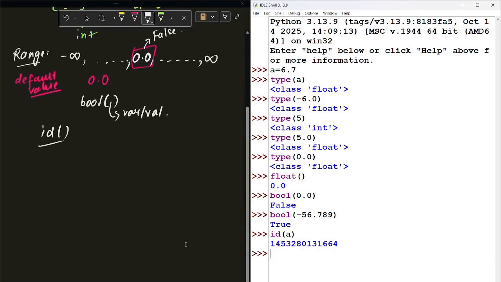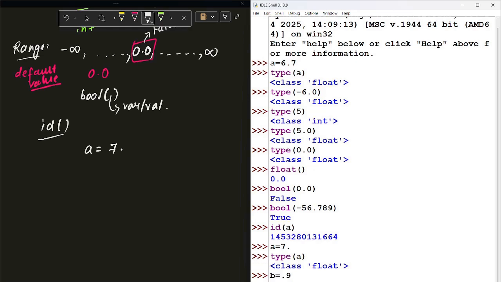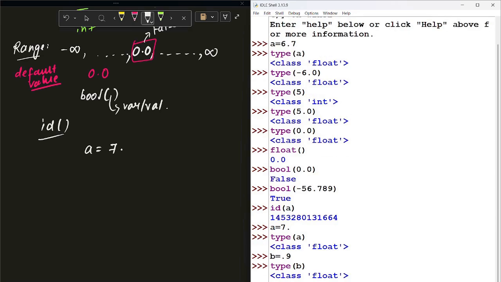Now let me give some examples. If I say a equals 7 point, is it a float? Let's check. I'm not mentioning anything afterwards. Type of a is float. Even if you write b equals point 9, is it a float? Check type of b. You can skip these values. This is also a float. You can mention a float like this too.